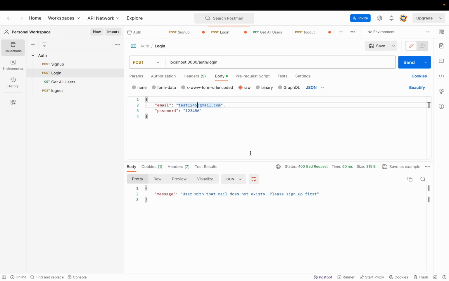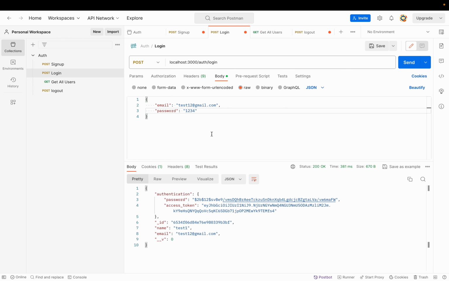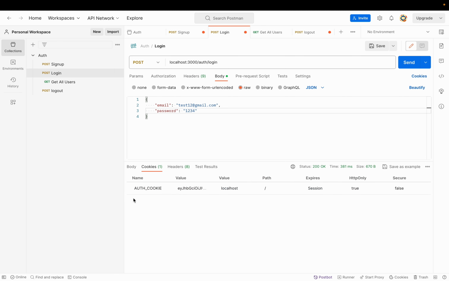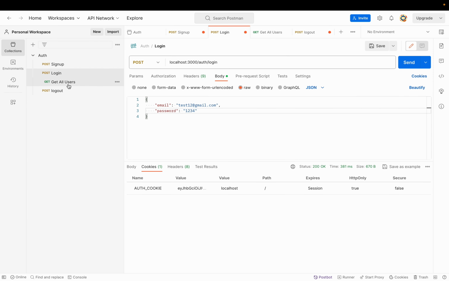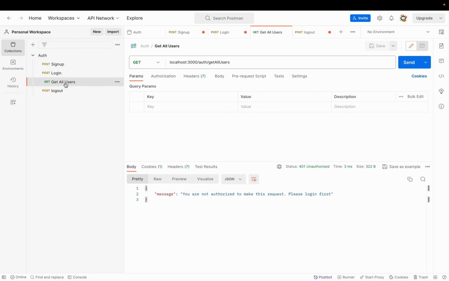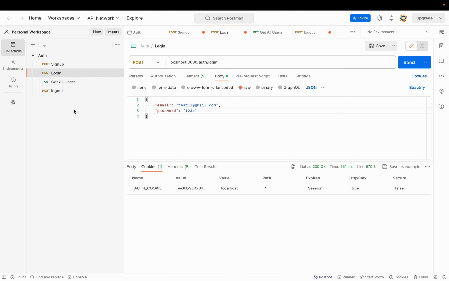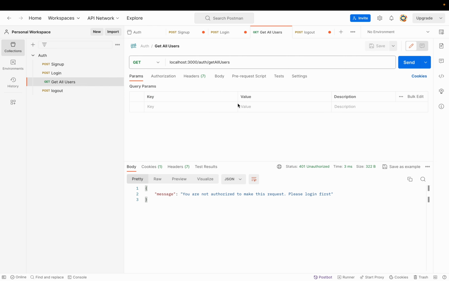Let me sign in again. After you sign in successfully, it's going to give you an access token, and it's going to set the access token in cookies as well, which you can check from here. Now let's make the request to our protected resource. This third API is our protected resource. You won't be able to call this API if you are not logged in. In this step, we logged in and the cookie was set. Now let's try to call this API.